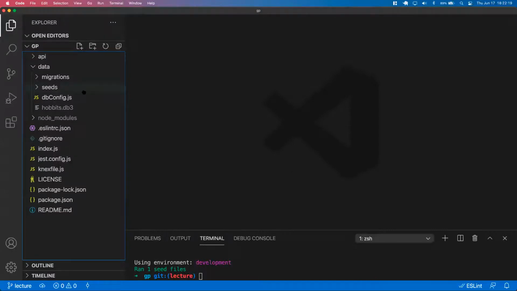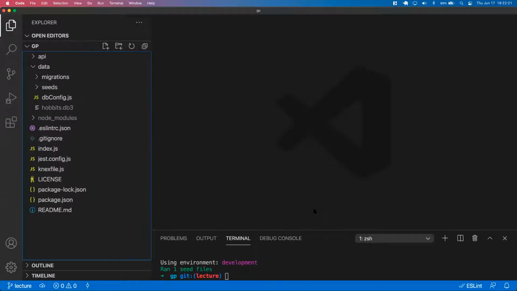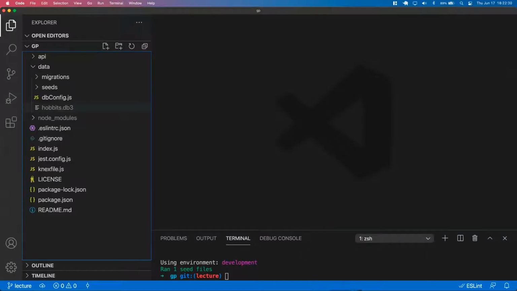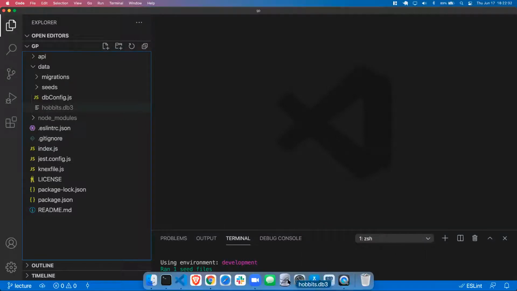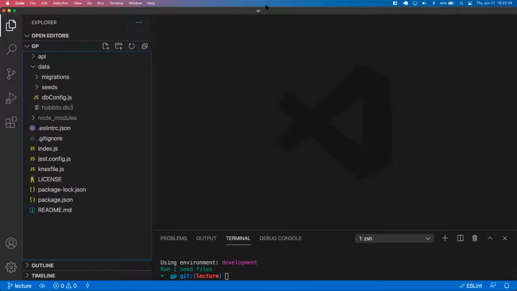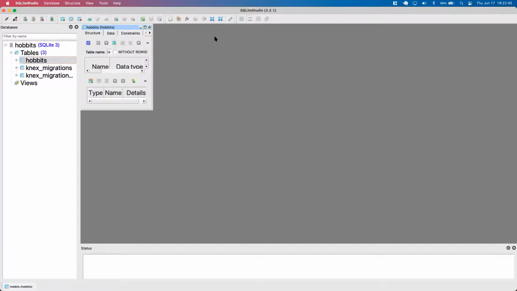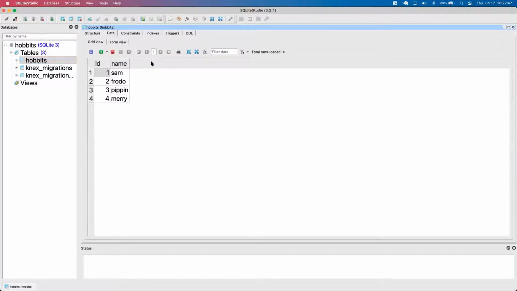A test file going. But first, let's take a look at what it is that we're testing, right? Because we ran migration successfully, we have a hobbits.db3 database. So let's take a quick look inside to see what to expect and to see what it is we're testing. Okay, so it seems there's a hobbits table. All right, so we have a bunch of hobbits. It's a single, very simple table.